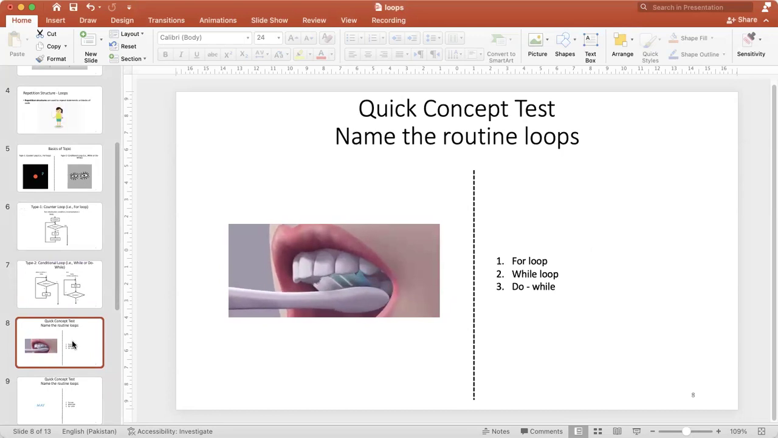One can say it is a while loop, or someone can say it's a do while. You clean at least once, or maybe some say that if you see your teeth in the morning and they are clean, you don't brush. That's not the case actually. So do while could be the best option here.